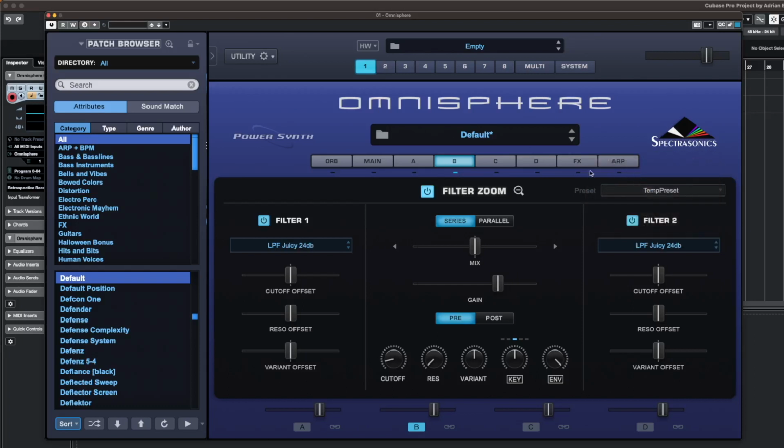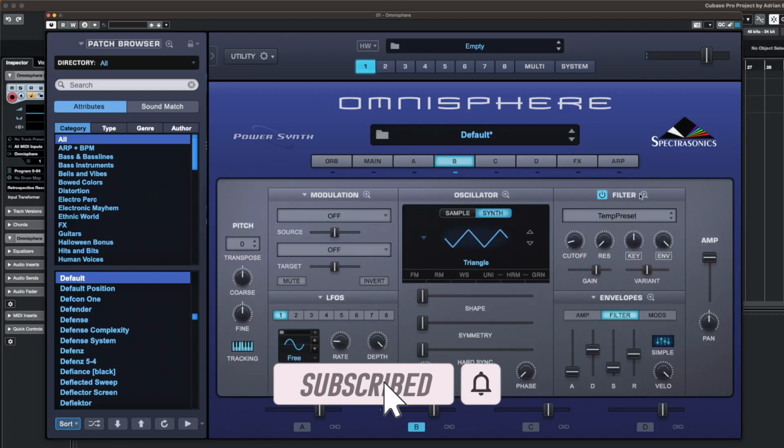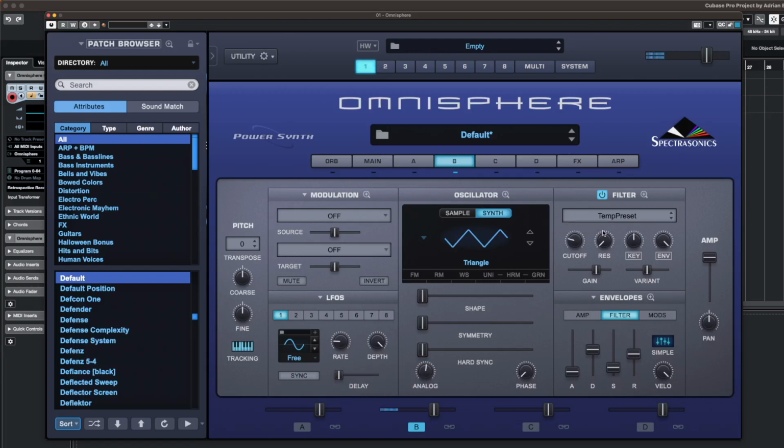And I want to paste it. There we go. So I've got exactly the same preset on there. So what I want to do now, you just tweak it a little bit more. I want to open this a bit further. And bring the envelope right down.